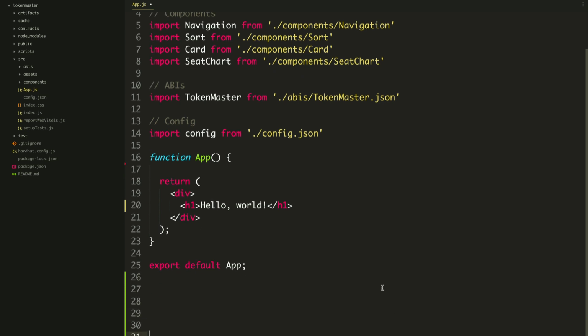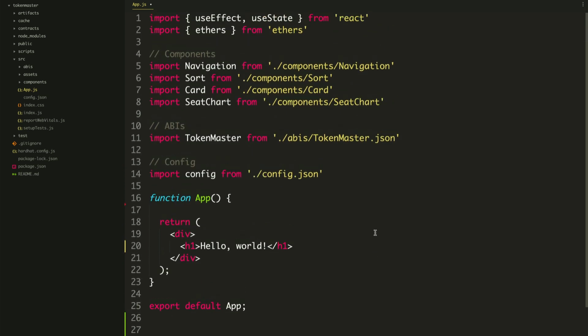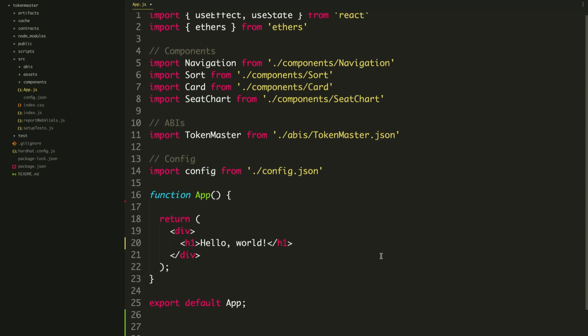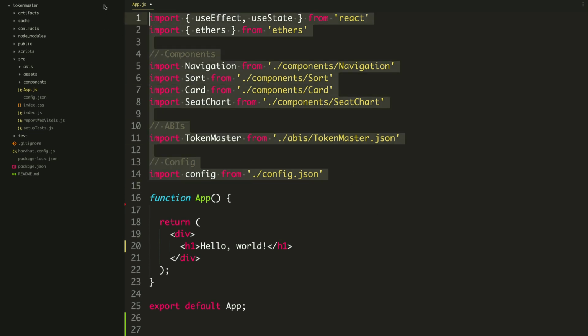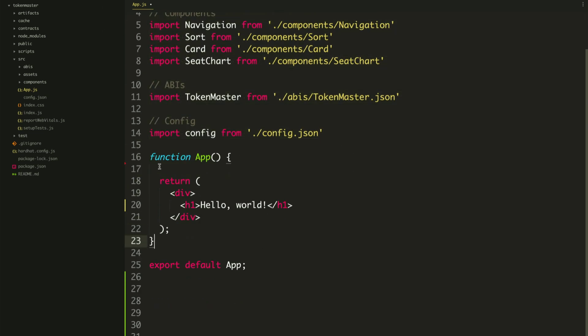I'll even give you some space. So if you want to pause the video and copy this down, basically, just a quick summary: don't touch anything up here. You just want to make this function that says App look exactly like this. So I'll let you pause the video and copy that down if you want to.